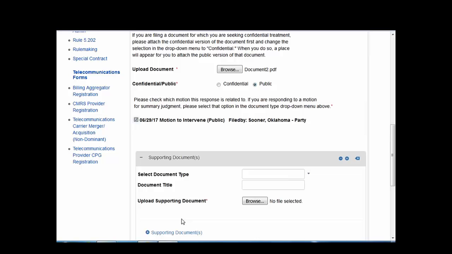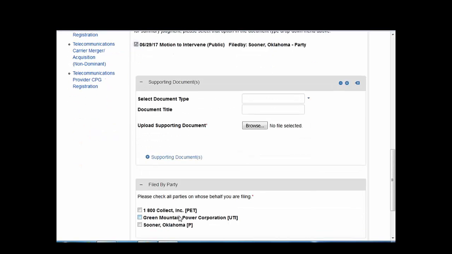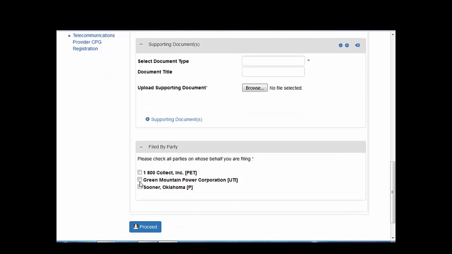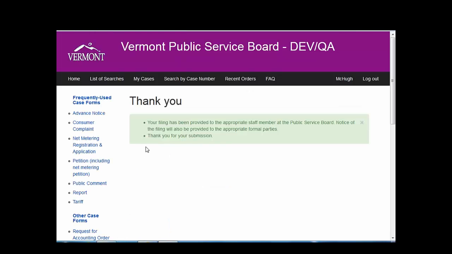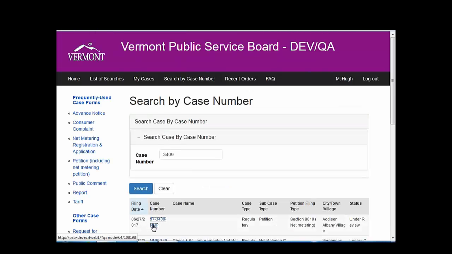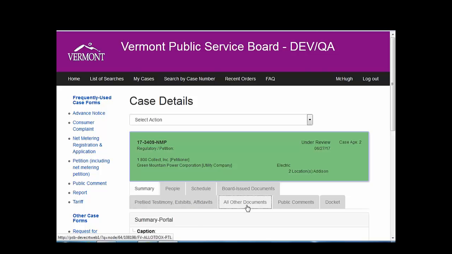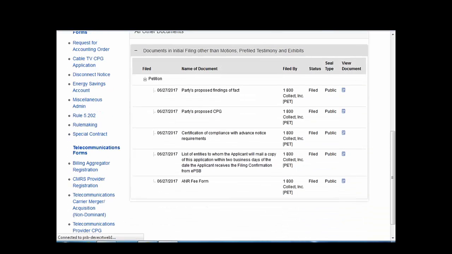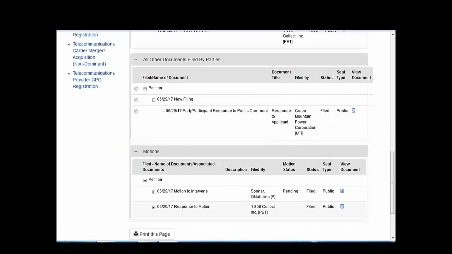If there's lots of interveners or anything like that, so it's important if you can look and make sure you click everything that has to do with what you're doing. And again, supporting documents if you have some, and important who is filing this response. So in this case, it's the petitioner filing the response. There we go.